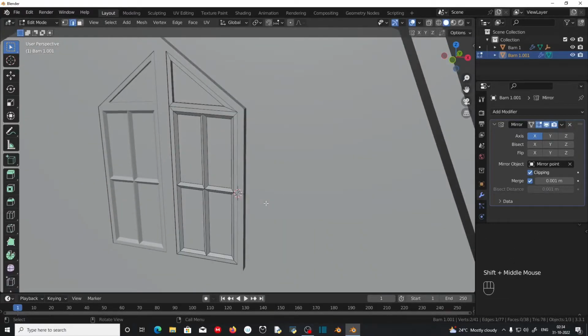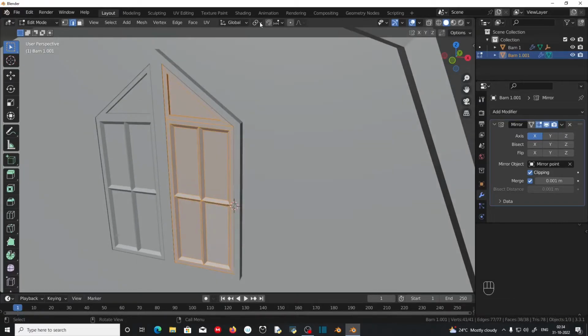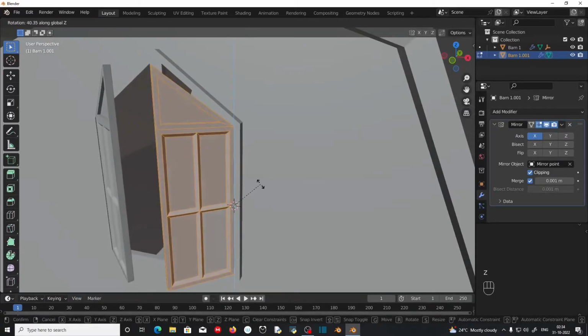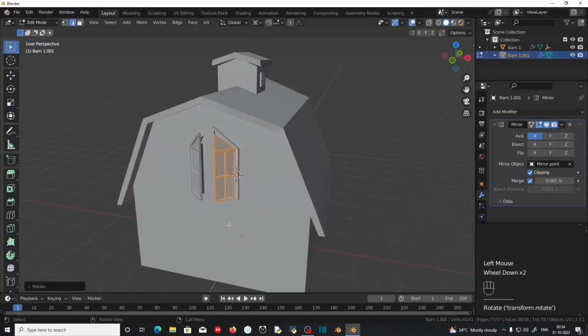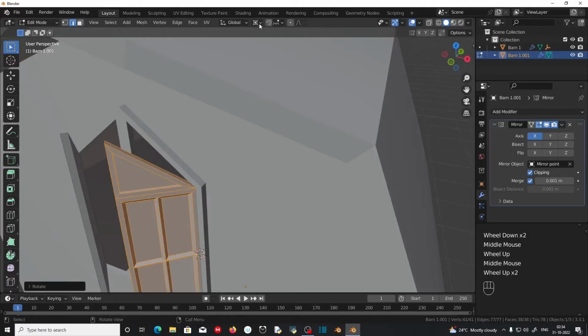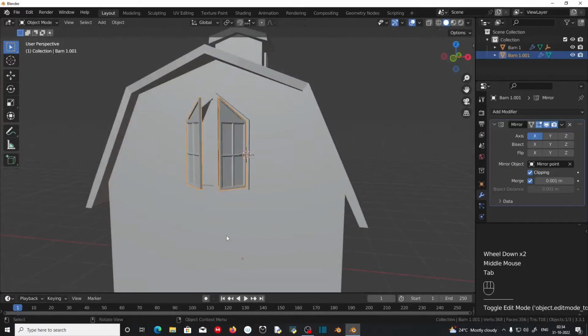Now we need to select all using the A key, then change the pivot point to 3D cursor, then press R to rotate, Z to rotate along the Z axis, and rotate it here. Now we go to open windows to our barn, then change the pivot point to median point again. Now go to object mode using Tab.